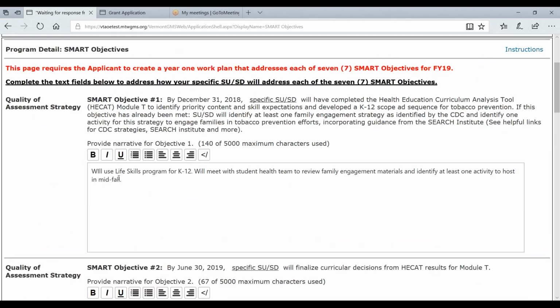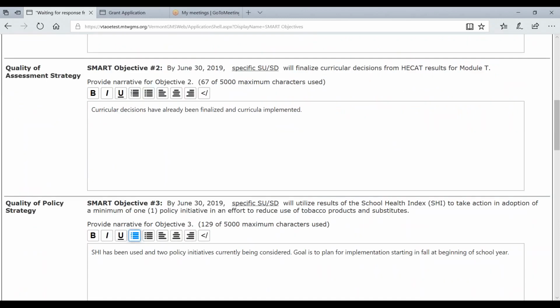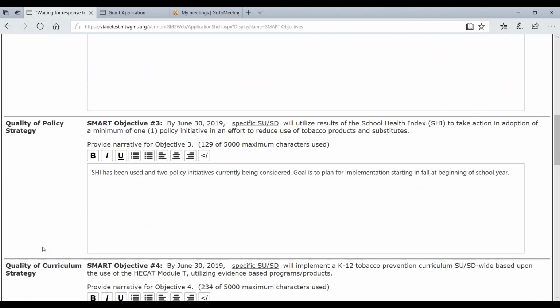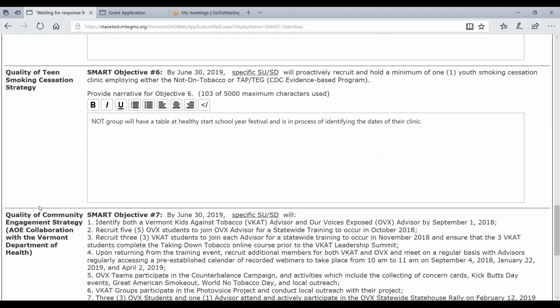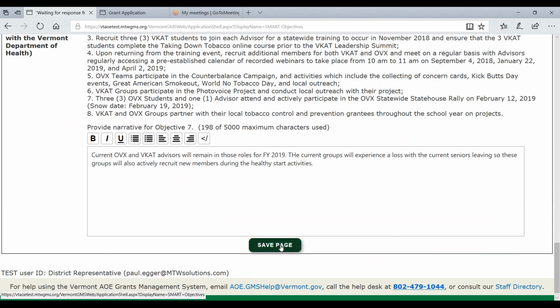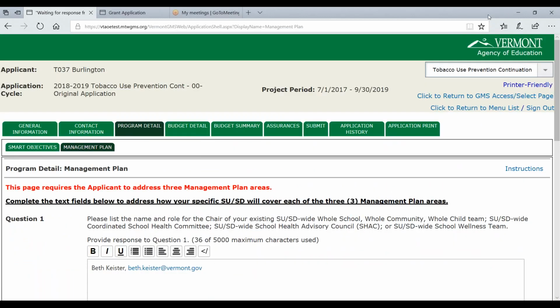What we want to make sure doesn't happen is that somebody types in all 7 of these questions, then the system says you've timed out or there's some other error, and then you wind up losing everything you've typed. So that's why, again, if you put it in an external document, that minimizes the risk of that potential issue. So these are the different SMART objectives. Won't speak to exactly each one, but at the bottom of the page is a Save Page button to save that content. And then we'll move over to the second sub-tab, the Management Plan page.